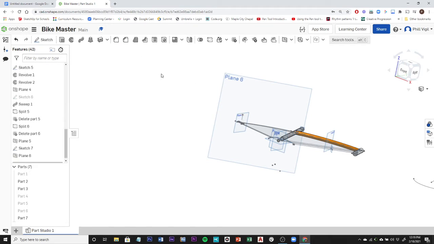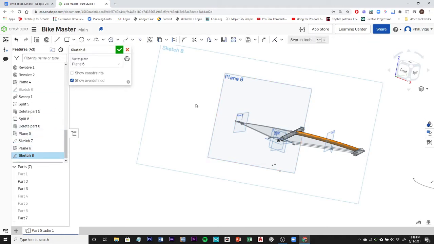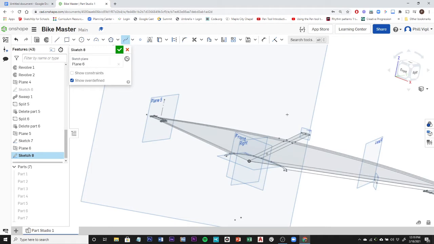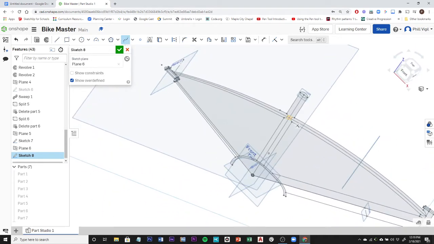So I'm going to click the check mark to accept the plane, and then create a new sketch on that new plane. And now let me go ahead and hide some of these parts that might be in the way here. Let's go ahead and hide all those parts. I'm going to use a spline, and I want to reference this point here as my starting point.